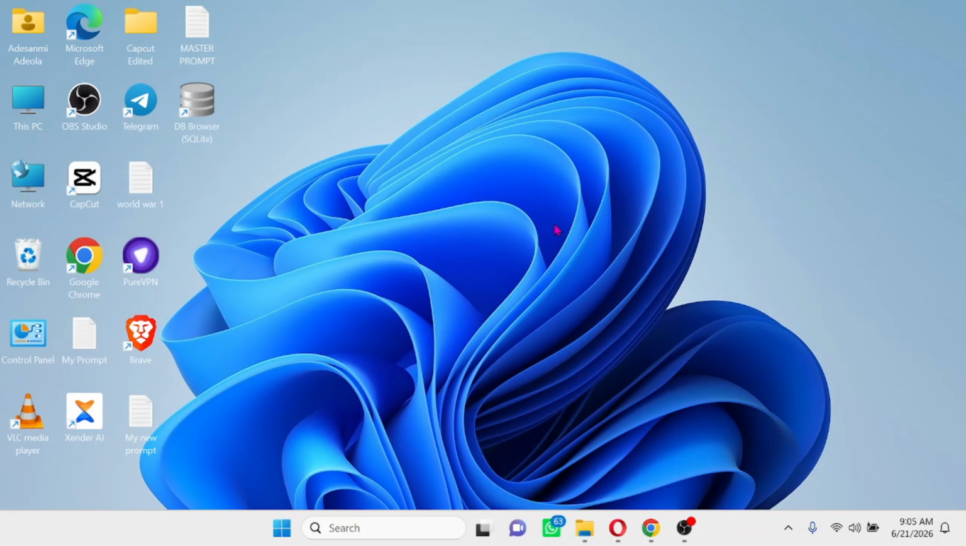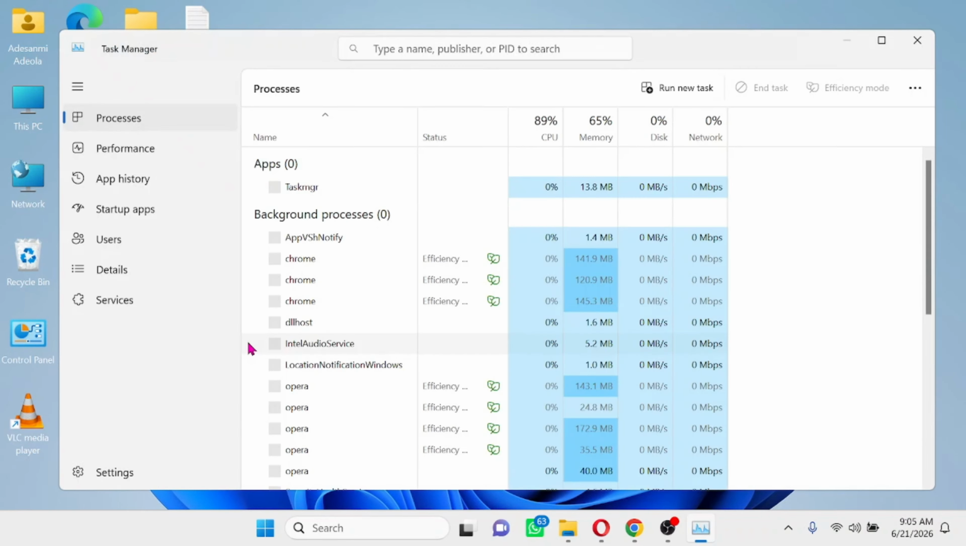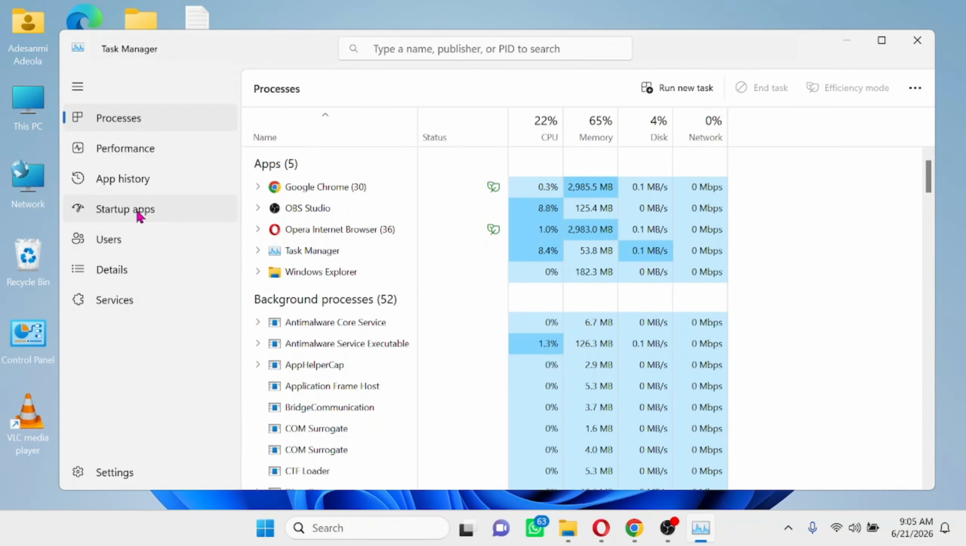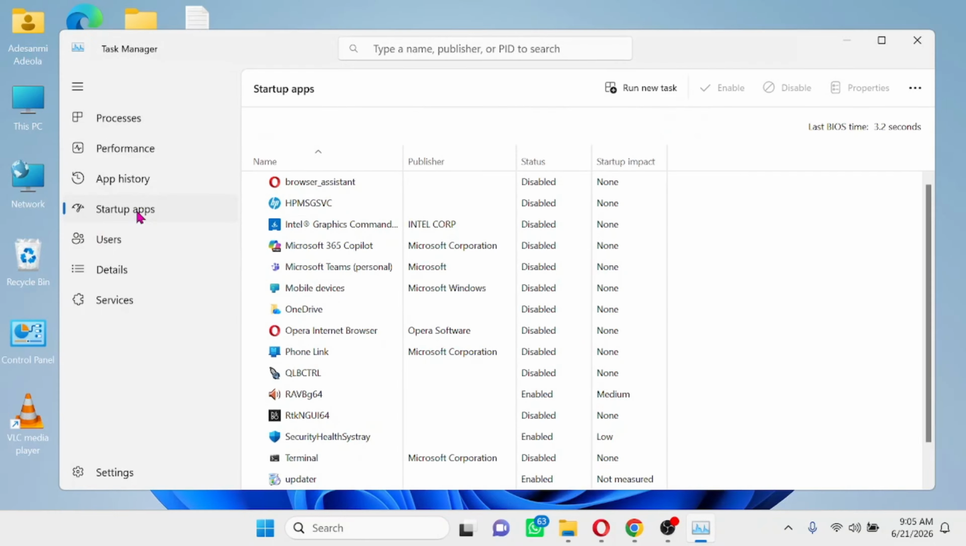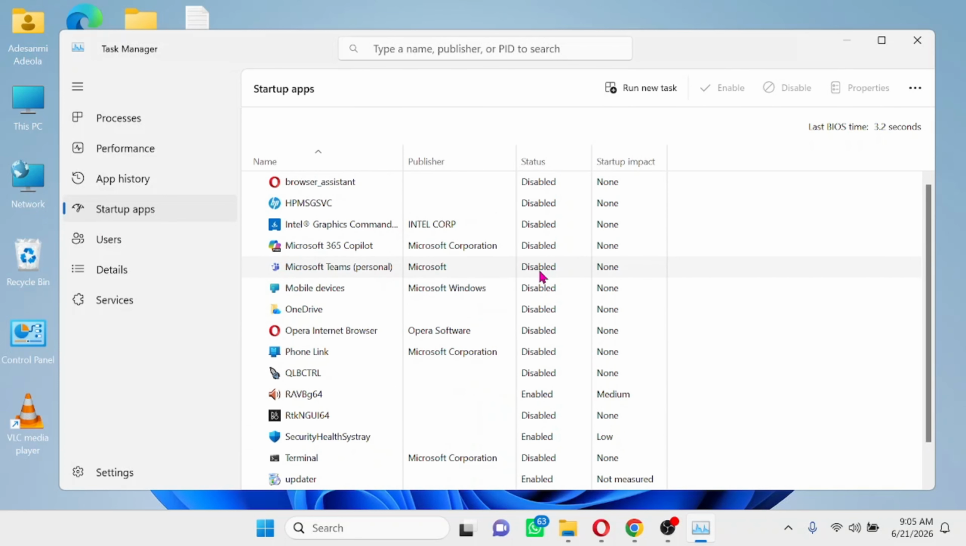Then this takes us to number 4. Come to the start button here, right click on it and click on task manager. Once you click on task manager, come over to this button that says start up apps here, click on it. Then under start up app, take a look at all the apps you have here. Those that are of no use, make sure you disable them. How will you do that? Just right click, click on disable or enable. Make sure you disable them.